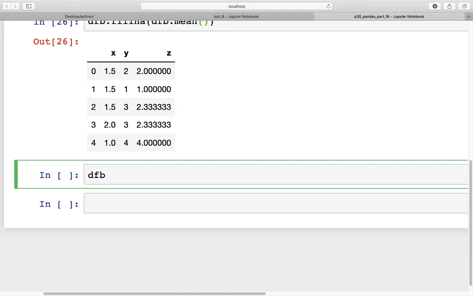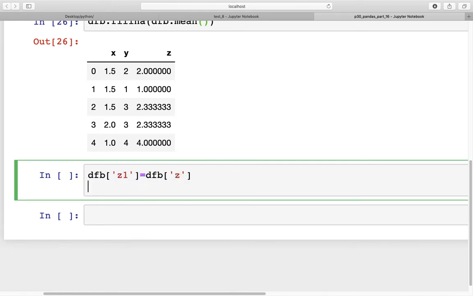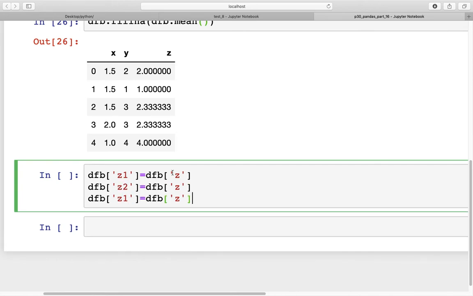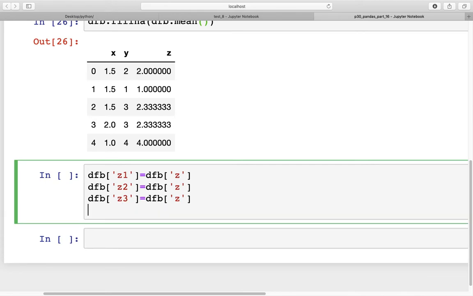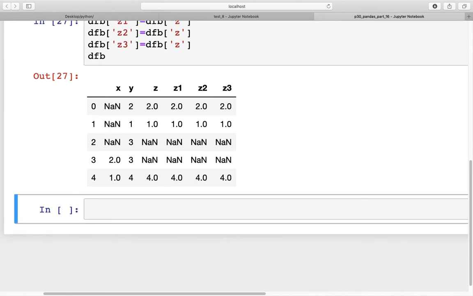So for example, let's add another column here, let's say Z1, and it has the same value as dfb.z. We can go ahead and add another column Z2, which again has the same value as Z, and add another column Z3. Now when we have a data frame such as this one, and we need to replace the NaN values in all these Z1 through Z3 columns, then we can do that.